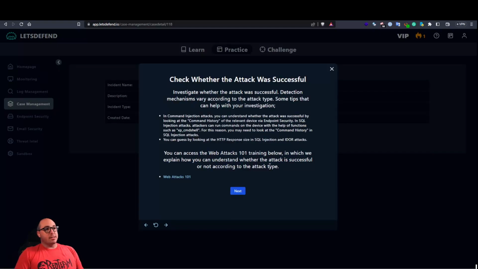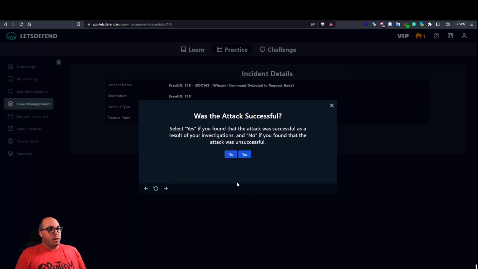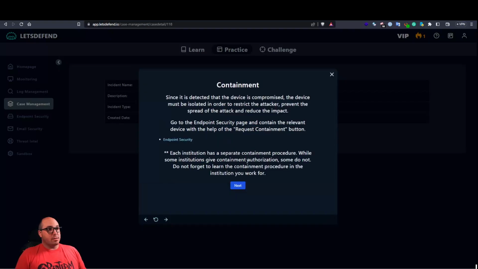Was the attack successful? Here we're looking at the HTTP response code being 200, meaning the server parsed it successfully and returned a successful OK response code, and that the size of the response was changing based off of the command. That leads me to believe, yes, 100% successful. So was it successful? Yes.